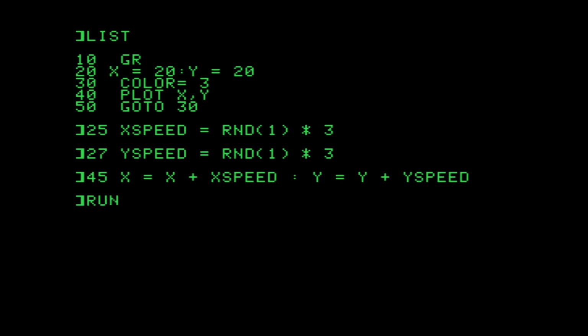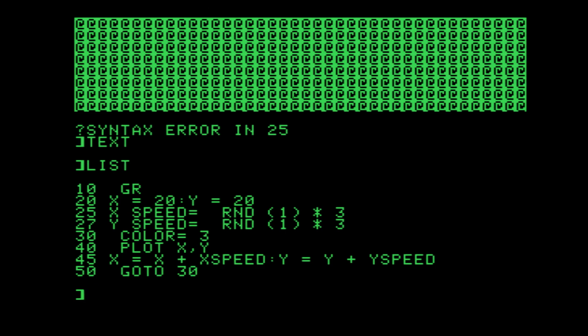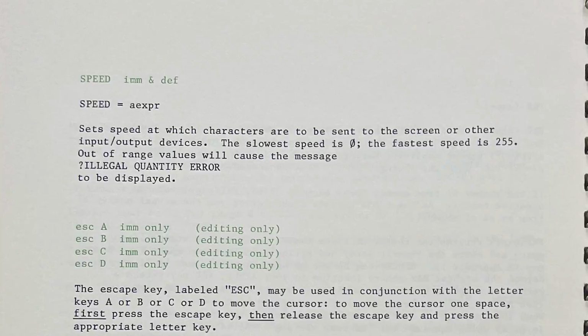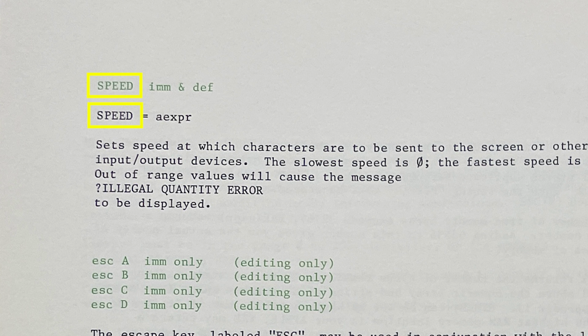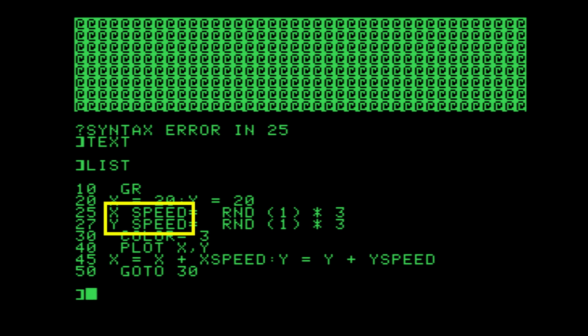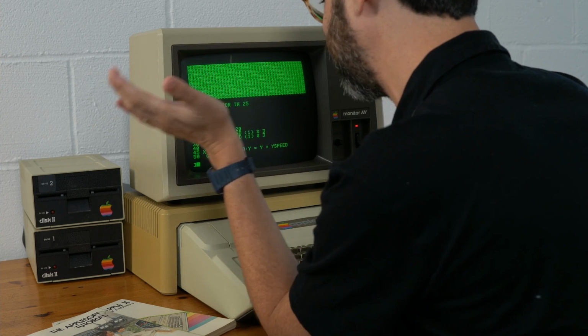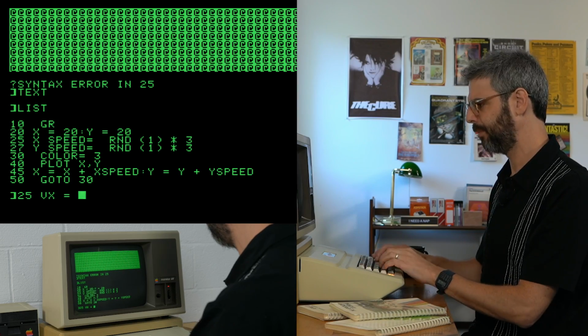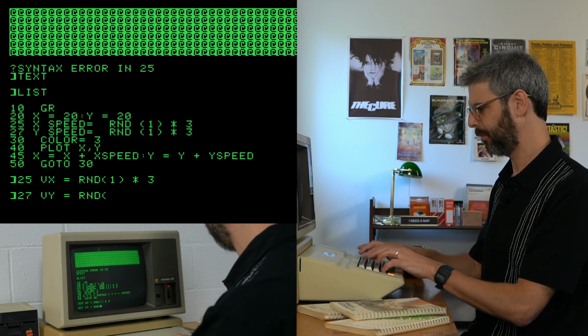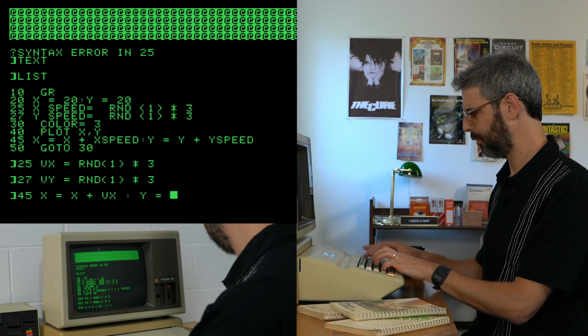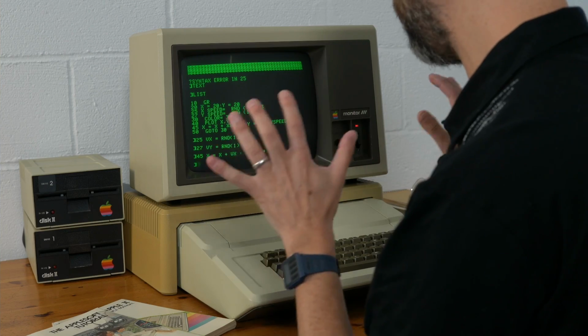Let's try running this. Ooh, syntax error in line 25. So this is something that I've been noticing a lot when programming in AppleSoft BASIC. There are a lot of reserved words. And if I ever use those reserved words, even as part of a variable name, I can run into issues. So let's try XS just for X speed. I could also use DX for delta X or VX for like velocity X. I like VX actually. Okay, those should be the changes I need to make.